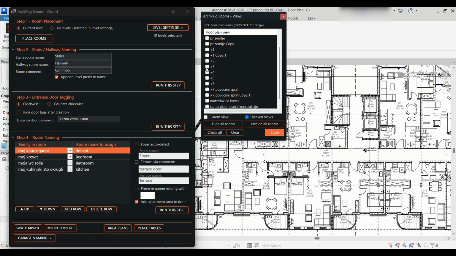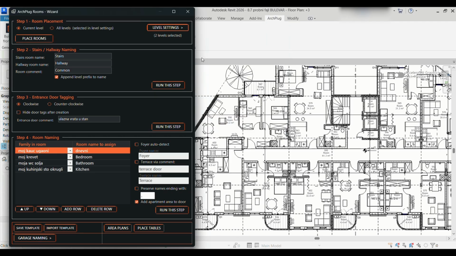Inside Level Settings, we choose exactly which additional levels we want the tags to appear on. In this example, I am going to select Level 4 and Level 5 from the list. Once we close this dialog and switch over to the All Levels option, the plugin will now apply the action across every single level we just selected here, rather than only the current one on screen. Then we simply click the Place Rooms button once again.